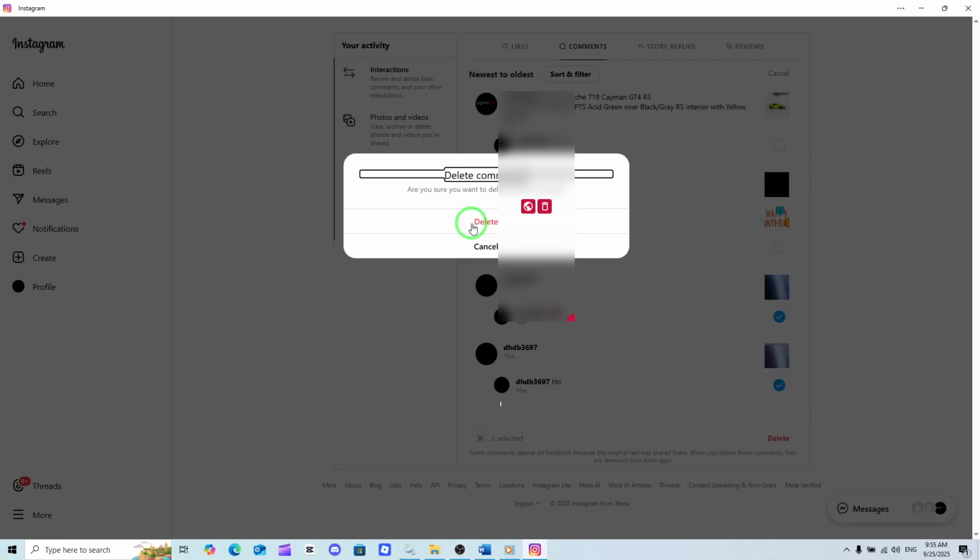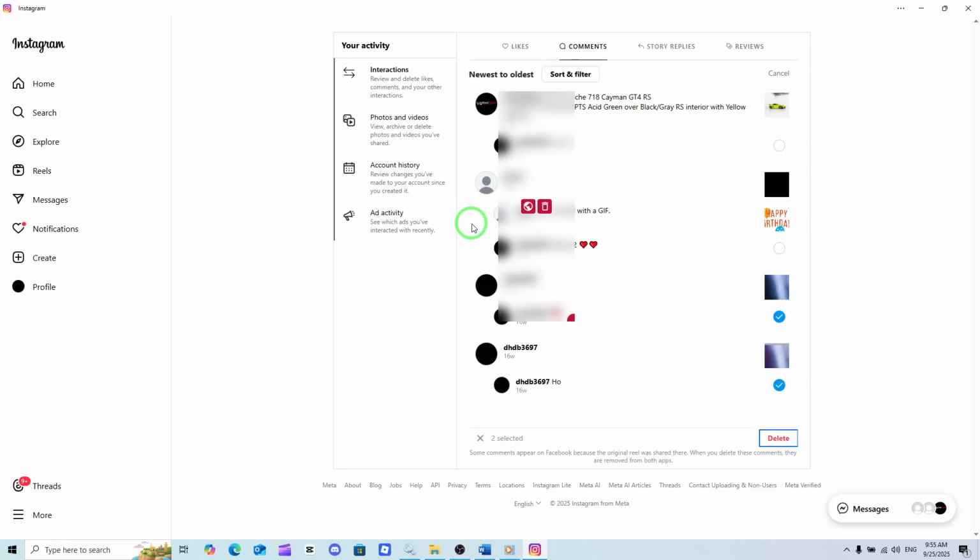And that's it. With these steps, you can quickly delete multiple comments from Instagram carousels on PC, saving you time and keeping your account exactly how you want it.